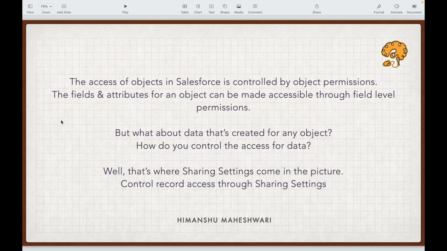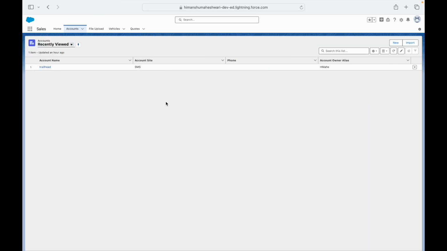All right. So the access of objects in Salesforce is controlled by object permissions. Let's say you want to share contact records. So what do you share? You share the object. How do you share it? You do it by setting up object permissions. What are object permissions? Read, create, edit, delete, view all, modify all. Those are the permissions. Let's take a look at Salesforce.